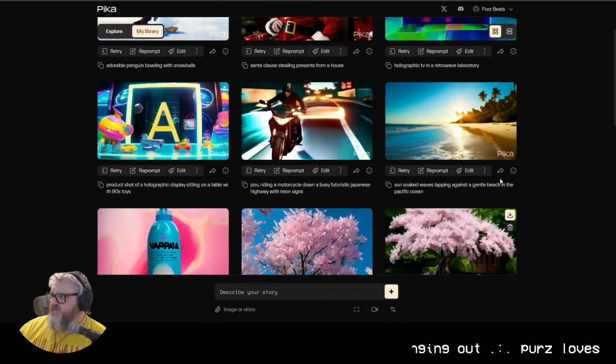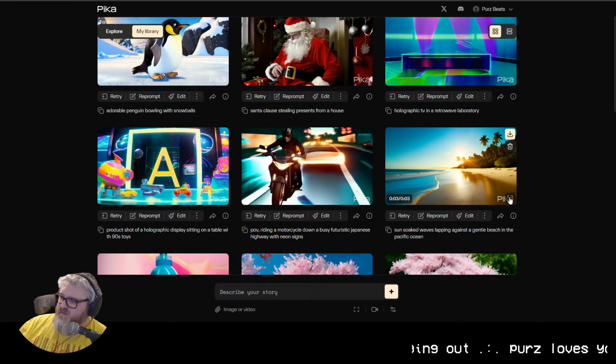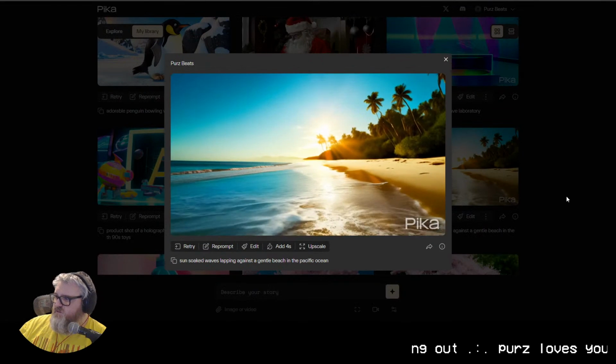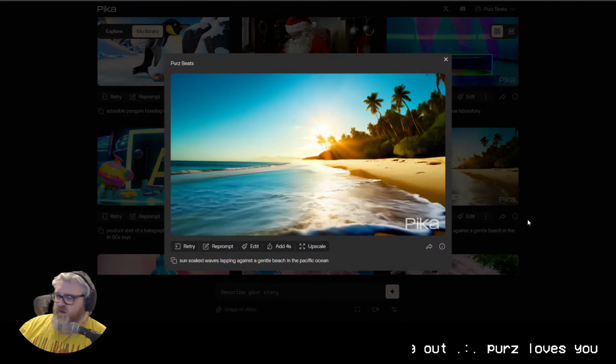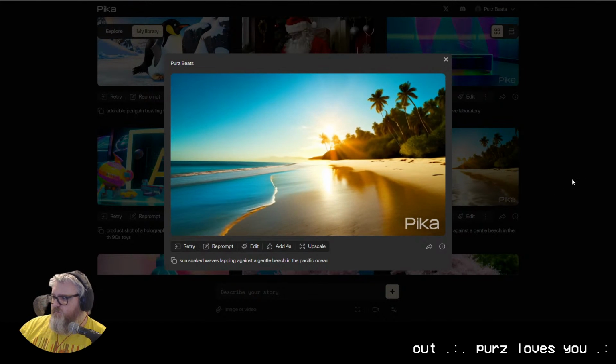Kind of understood. This one was good. Sun-soaked waves lapping against a gentle beach in the Pacific Ocean. We could extend that one probably and try some camera angles.